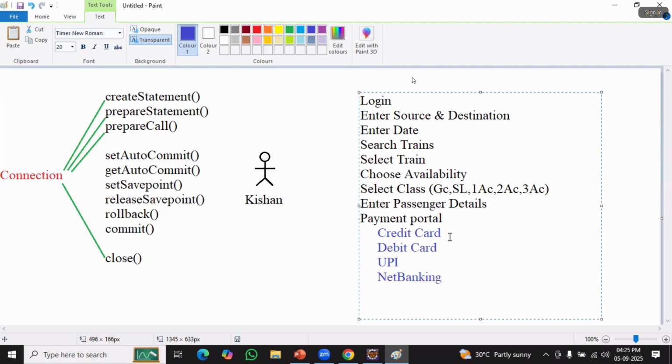We'll try to do payment. After payment is done, then get the ticket, or else ticket confirmation. Let me just try to write like this. Ticket confirmation, and log out.